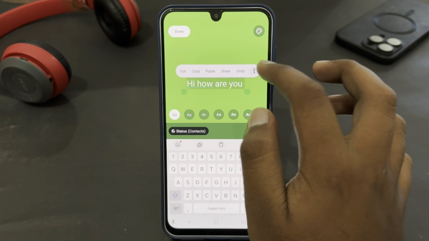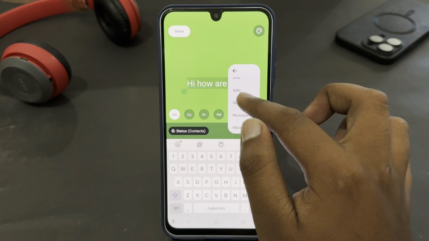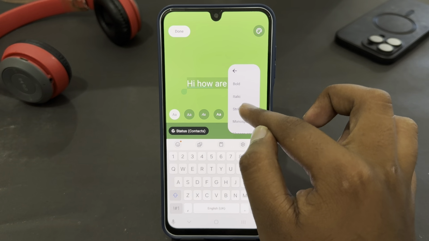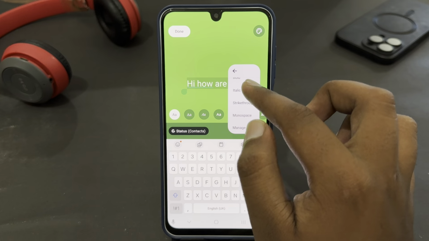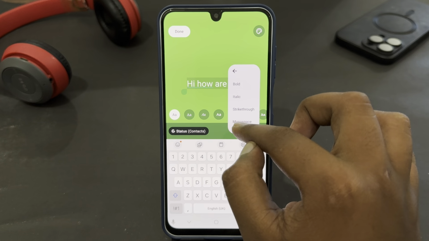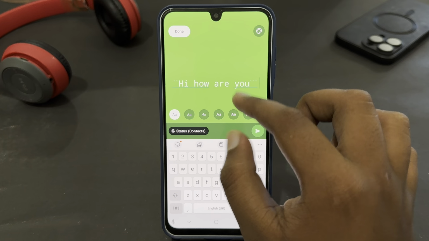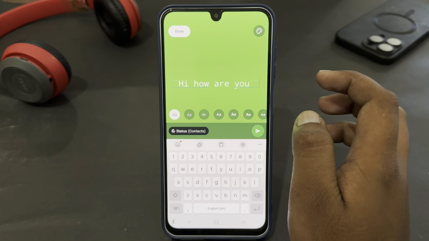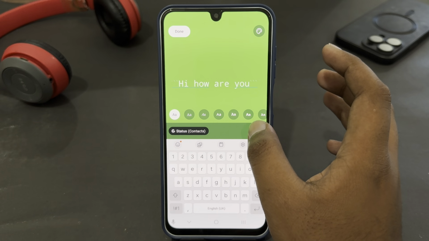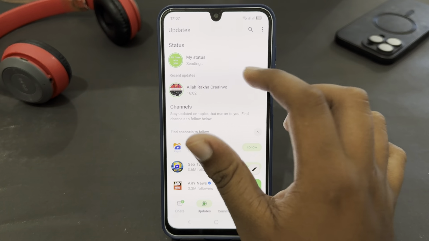Here just have three dots and you will get different options like bold, italic, strike through, monospace. So you must have to select, as I'm going to select monospace. Just select that and your font will be changed. Once you have done, you must have to tap on the send option and your status will be updated.